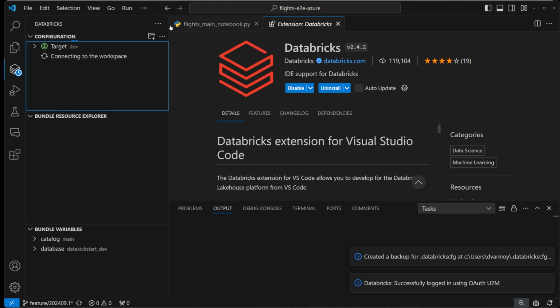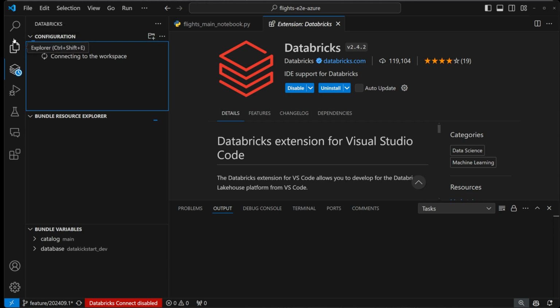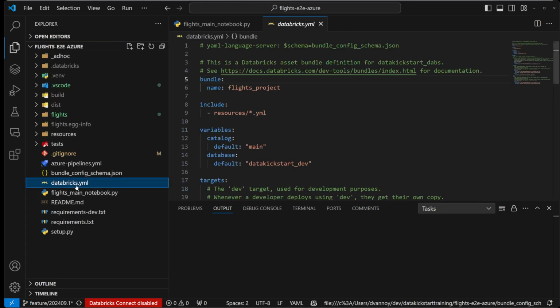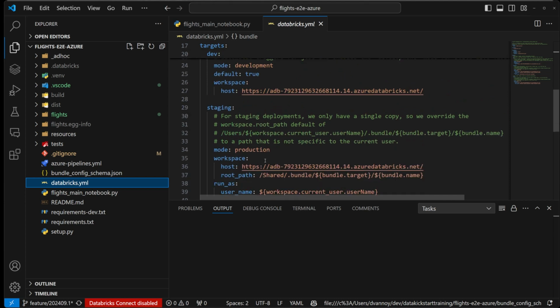So now it's created a new profile, saved in the normal location, .databricks.cfg, if you ever need to go and modify that. And it's going to try to connect to the workspace. How it knows where it should connect is all based, in this new version, on what's in your databricks.yaml.